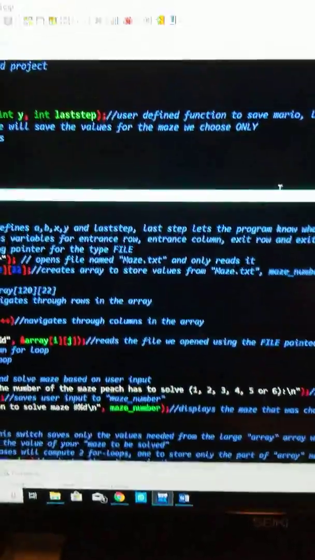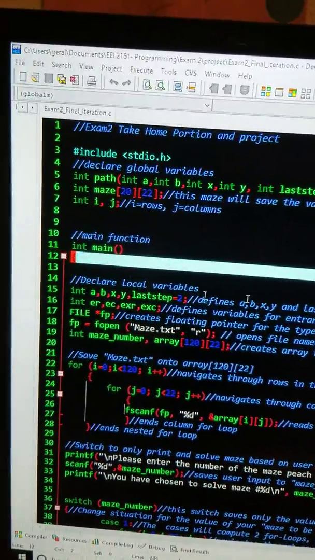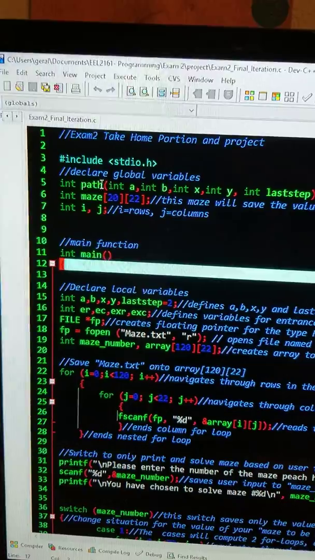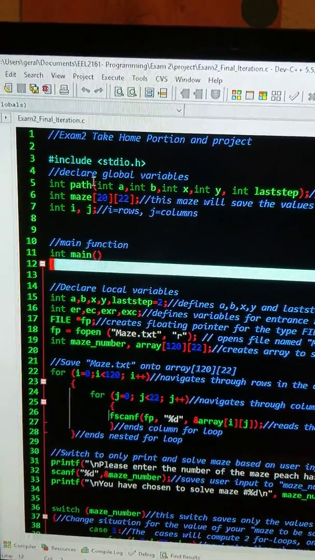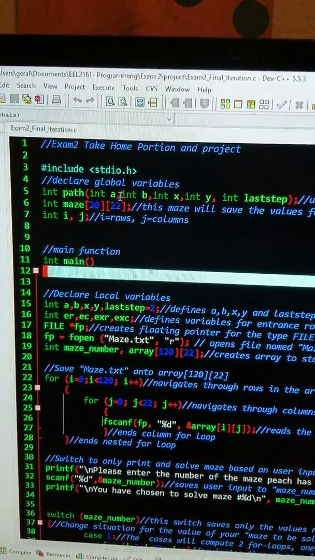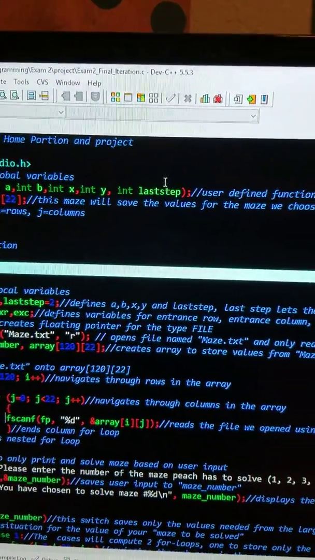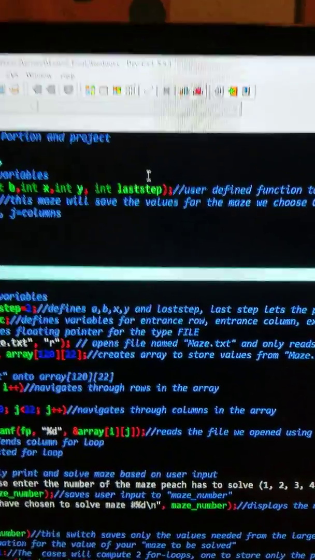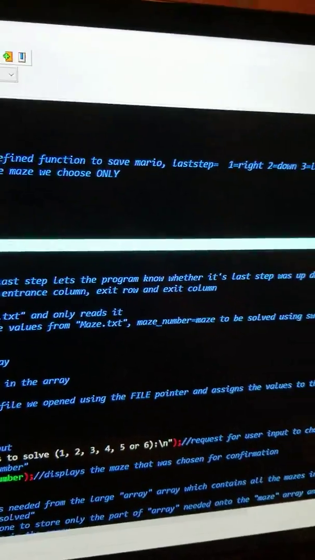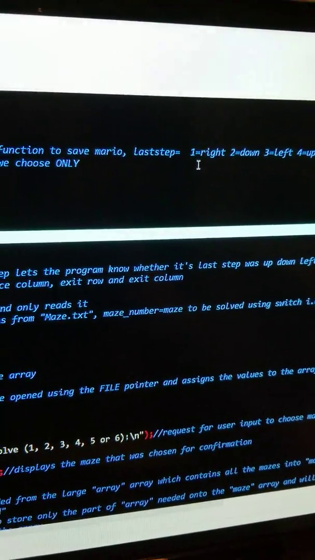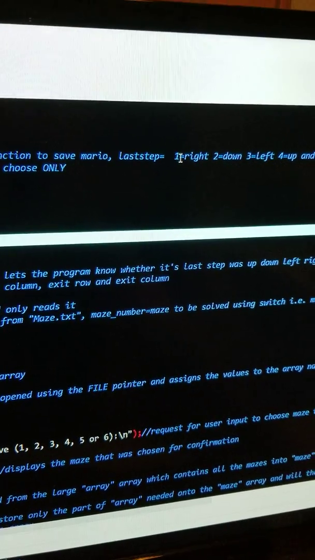So then I actually started working on my code, as you can see here, all 1 million lines of it. And basically I ended up creating a recursive user-defined function called path, and it takes integers a, b, x, y, and last step. This last step is very important because it's what keeps me from staying stuck in the loop. Basically, it tells me what my last step was.